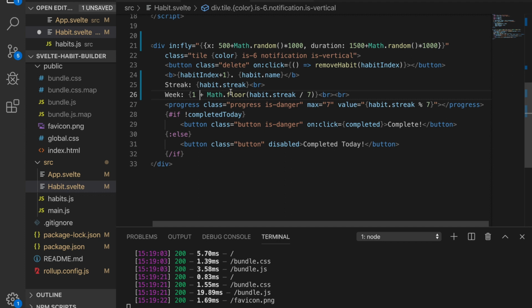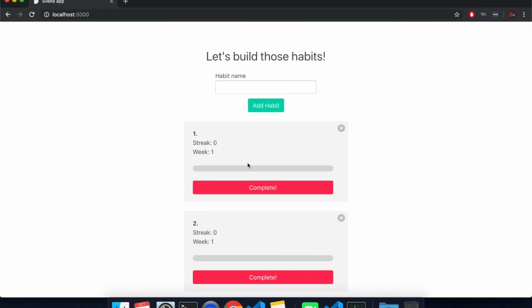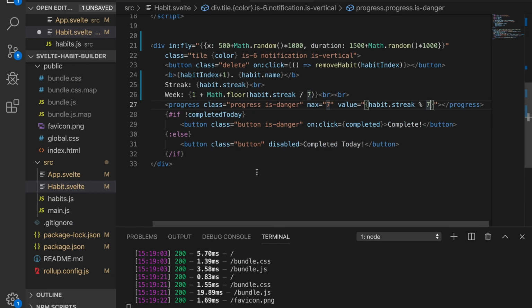So right now, the progress bar value is habit.streak modulo 7. So once it gets to 7, it'll go back down to 0. So this is kind of keeping track of the week. You could change this also, but since you don't know when the streak will end, you're not really getting to anything here. But one thing you could do is once it gets to 7, you could update something and add a new feature so that it adds motivation for the user.